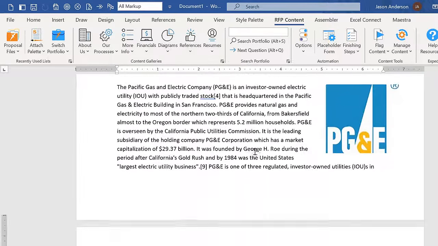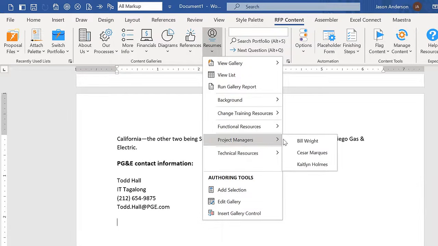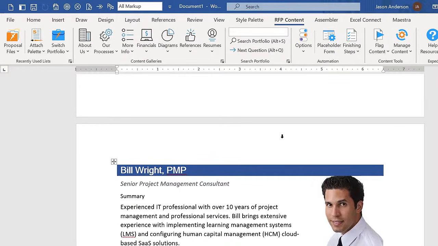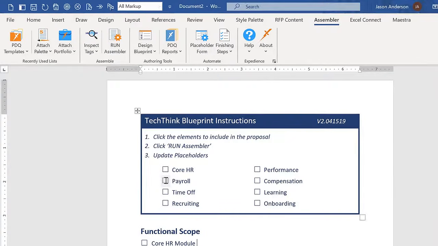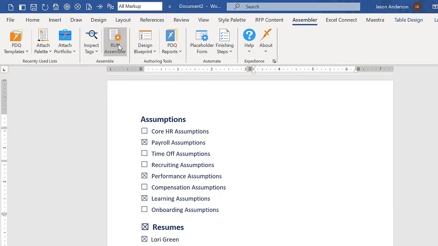With Expedience, you have an easy-to-navigate outline of proposal content and RFP answers to select and drop directly into any active document. Generate complete proposals in seconds from automated templates by simply selecting the appropriate content sections to include for the opportunity at hand.